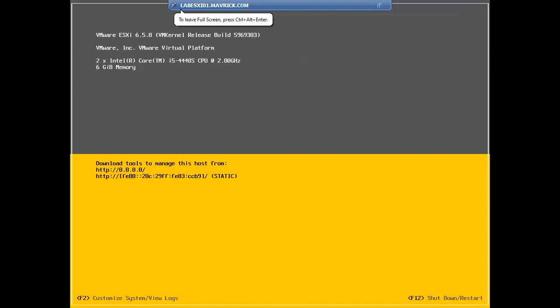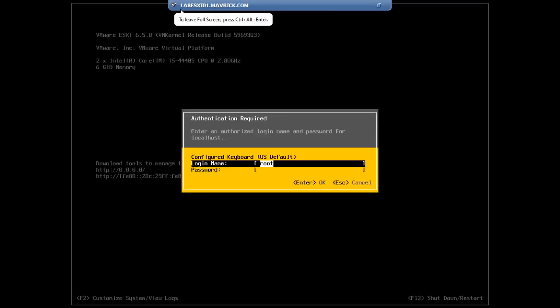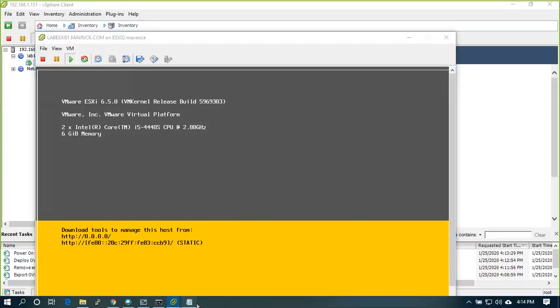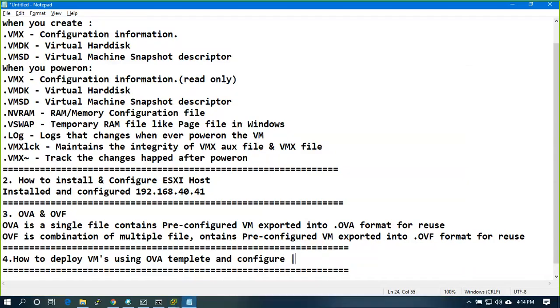Again, press F2, and the password is a little tricky. VMware 1! is the password. Let's try. Okay, let me write down the password here in case you guys want it. Password is VMware 1! That is the password.